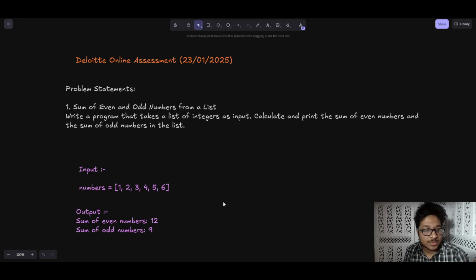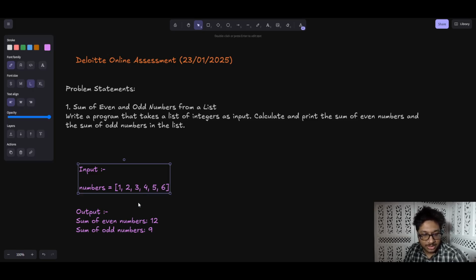You can look at the first problem on your screen. It says sum of even and odd numbers from a list. You have to write a program that takes a list of integers as input, and calculate and print the sum of even numbers and the sum of odd numbers in the list. It's extremely simple. You're just given a list. You simply have to add up all the even numbers, and you simply have to add up all the odd numbers.